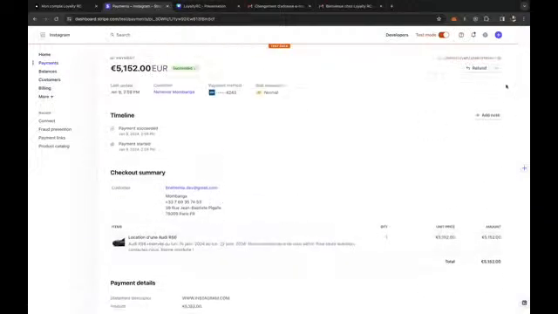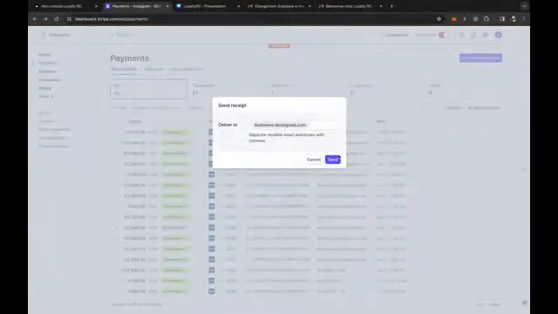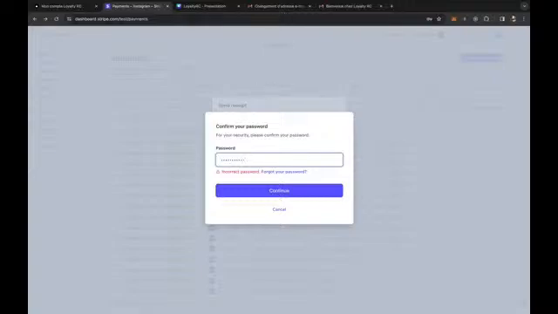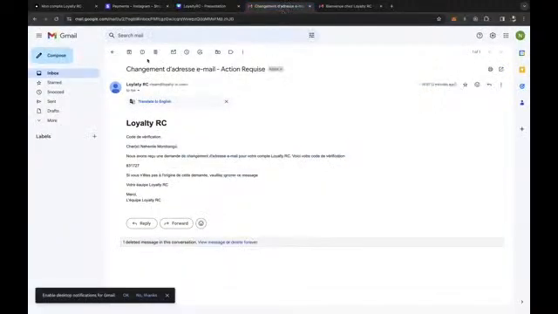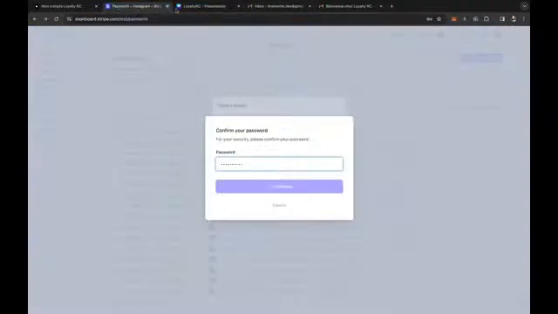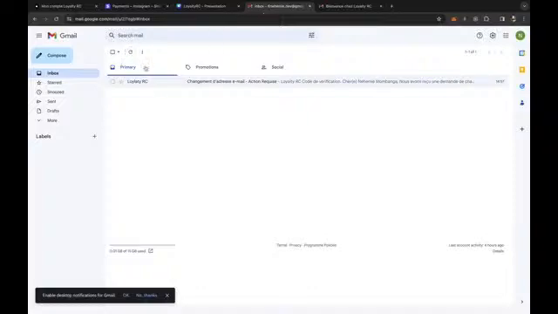Which is cool with Stripe is that we can send a receipt directly to the email which was used for the purchase. So right now, if I go to the email, if I give the right password, and we come back, I will receive an email by Stripe, hopefully. Why not? Well, I should receive an email.